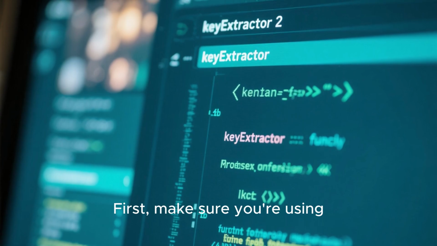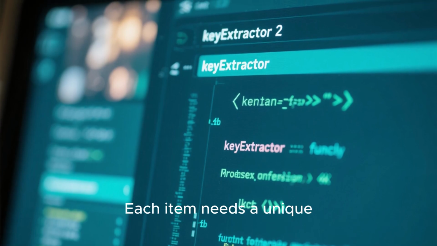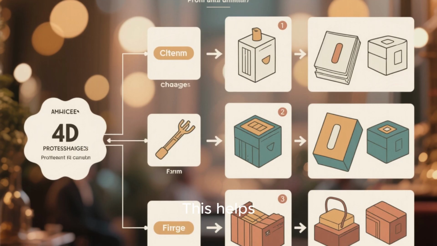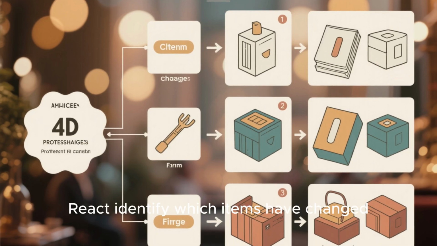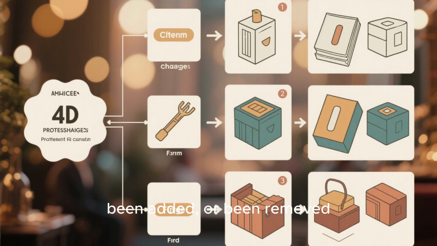First, make sure you're using keyExtractor correctly. Each item needs a unique, stable string key. This helps React identify which items have changed, been added, or been removed.